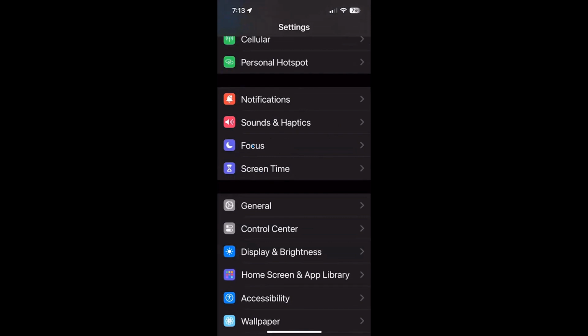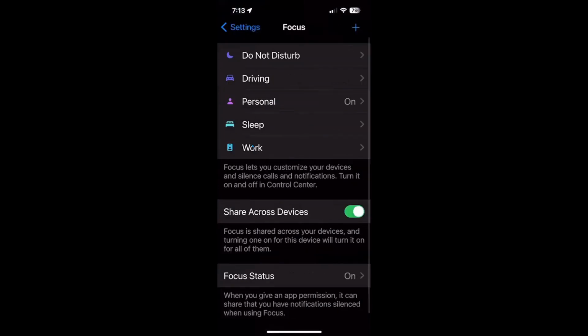Okay, on focus, we'll tap on that. You get 5 different entries here. Do not disturb, driving, personal, sleep, and work. So I want to talk a little bit about those. Do not disturb could be you're in a meeting, could be you don't want anybody to bother you at night, whatever. I use this one every day.